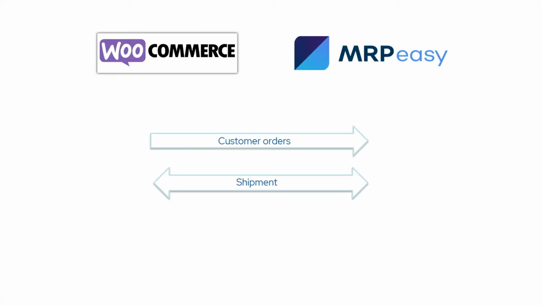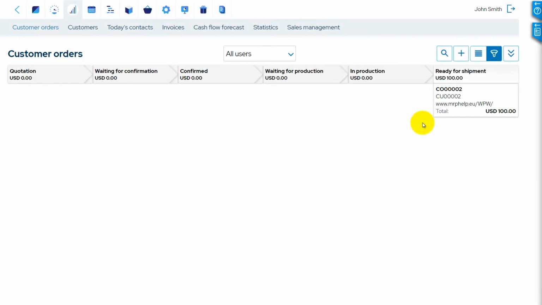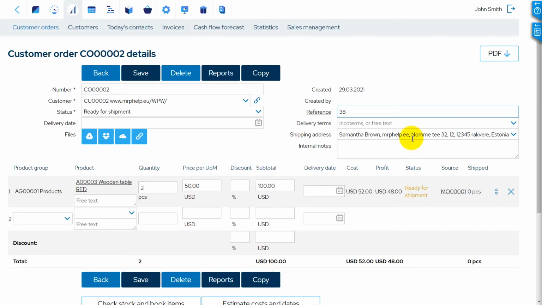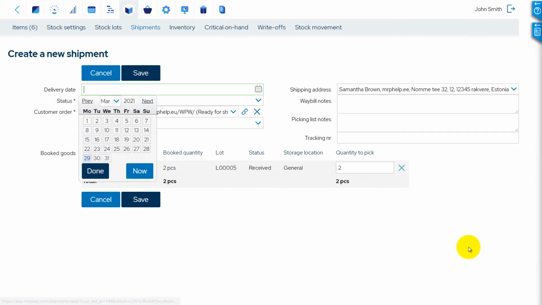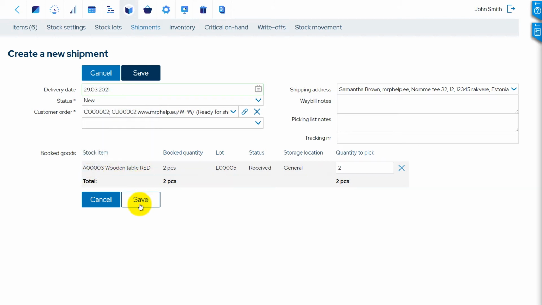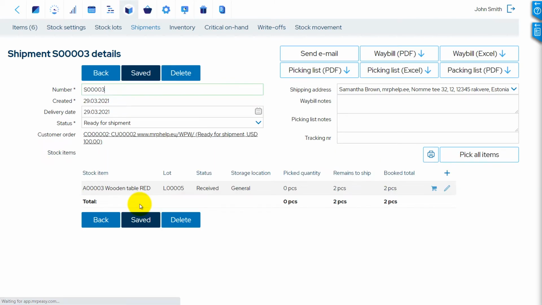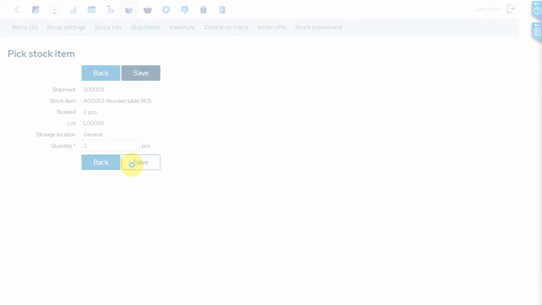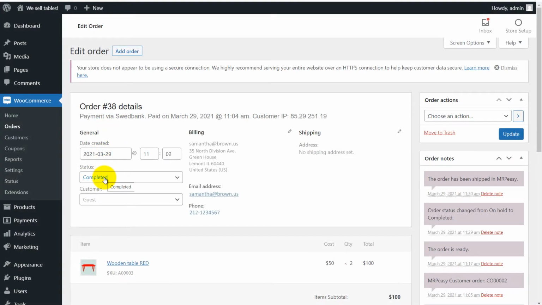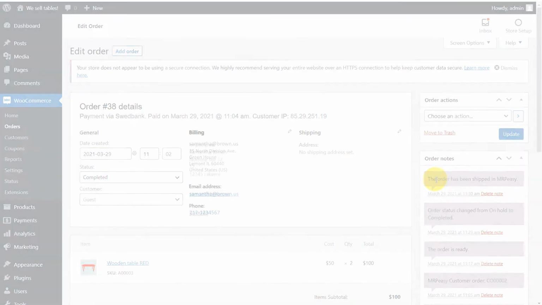It is possible to report an order shipped either in MRPeasy or WooCommerce. To do a shipment in MRPeasy, open the customer order, add a shipment, and report the picking of items. When items are shipped, the order status in WooCommerce is changed to completed, and the note, "The order has been shipped in MRPeasy," is added.